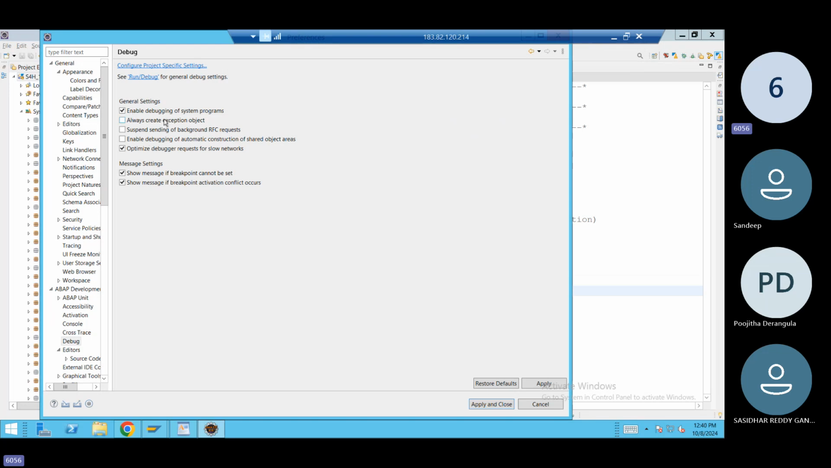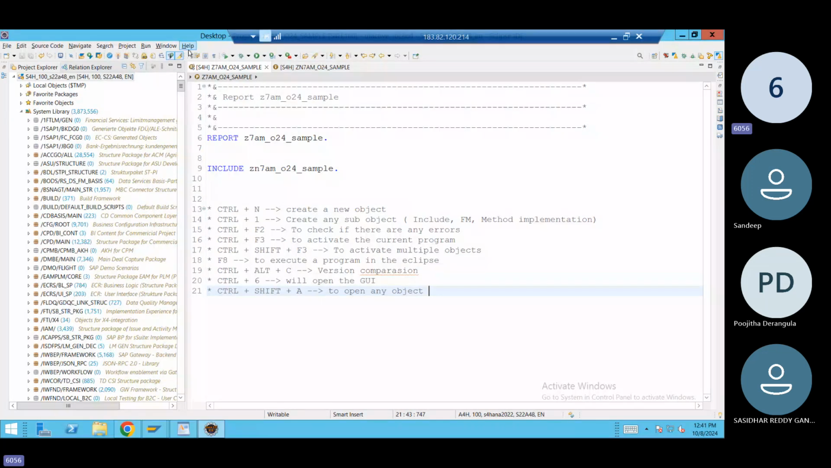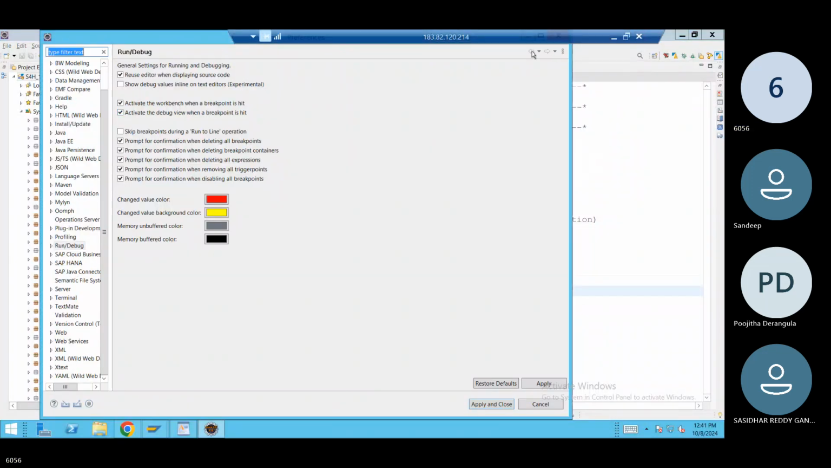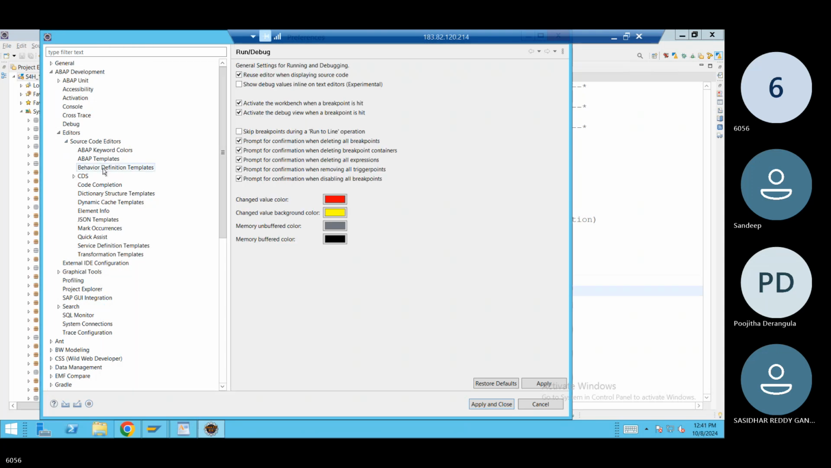And then if you want to enable debugging on your system programs, see the run/debugging settings. So where is this one? My bad. Help, sorry, Windows, preferences, ABAP development, editors. You can define everything over here, code completion.